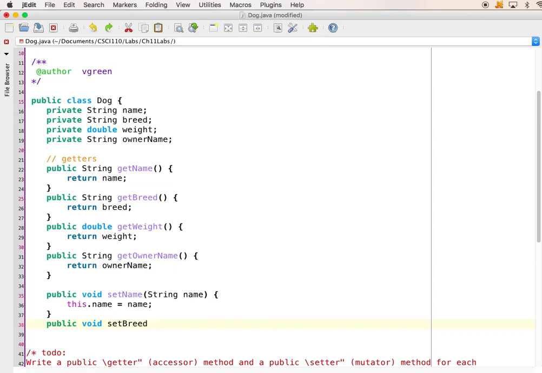Okay, so breed. I am going to stop the video here and let you fill in the rest of the setters, and we'll pick up in a couple minutes.